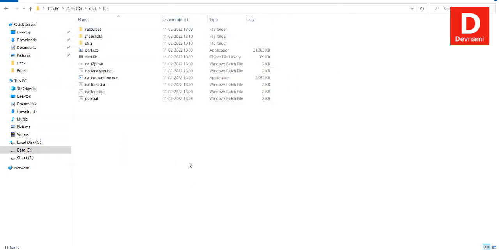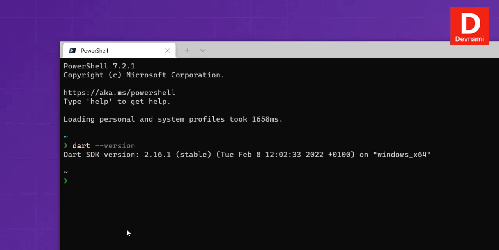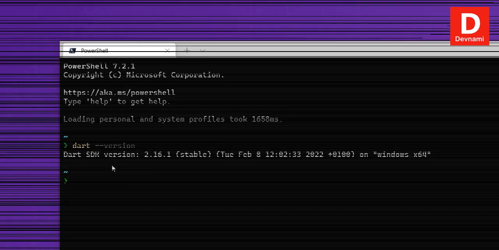And after that, to verify whether you have Dart installed or not, simply open your command prompt or terminal, and here let's type in dart --version, and here see it returns with the version number. So if you can see this, that means you have installed Dart on Windows.